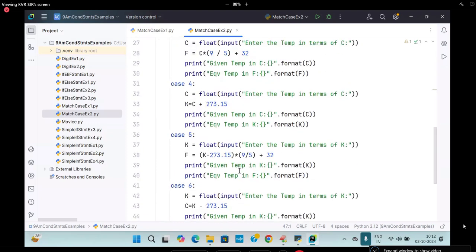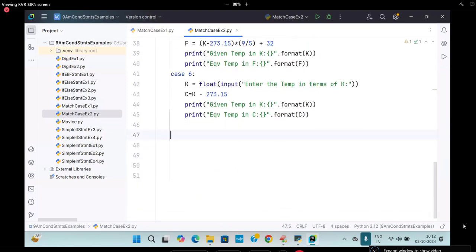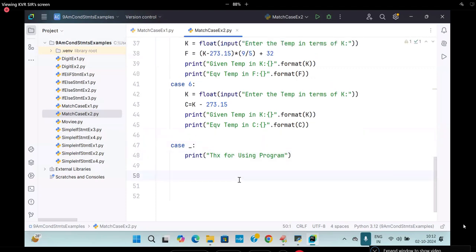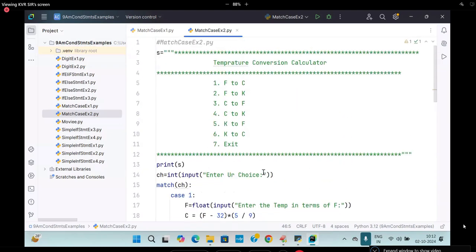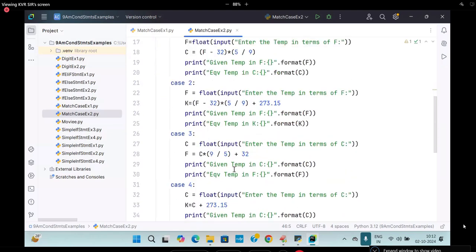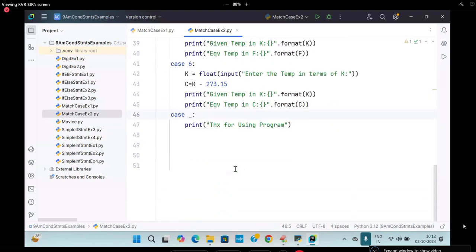Now I am going to enter into the further. Case underscore, I will write it. Print, what can I say? Thanks for using this program. I need not write program execution completed, only for your understanding I wrote it. This is about the concept of how to implement the temperature conversion scales. So all these 4, 5, 6, everything is done.